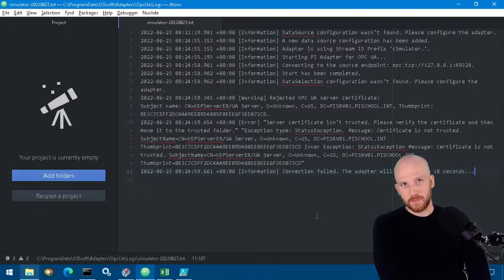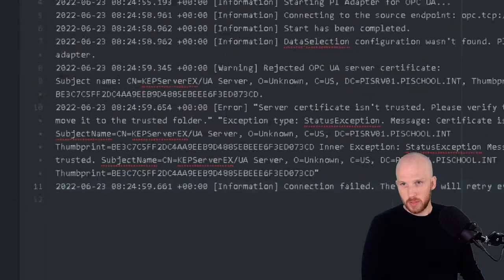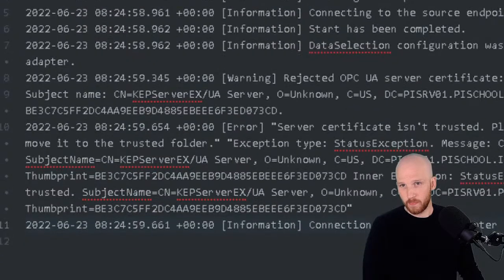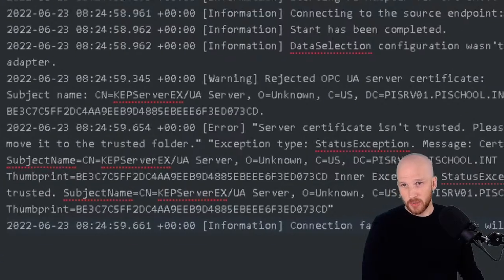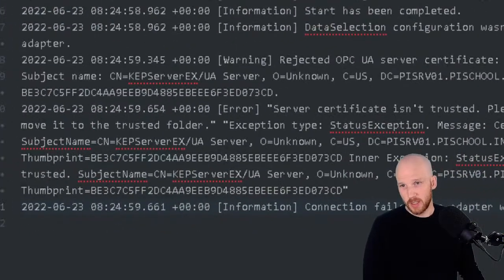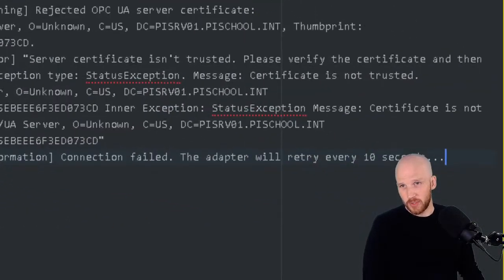Well, the answer is no. We were not successful. Let's see. So it looks like we've got a few errors. Server certificate isn't trusted. Please verify the certificate. And then connection failed down the bottom.